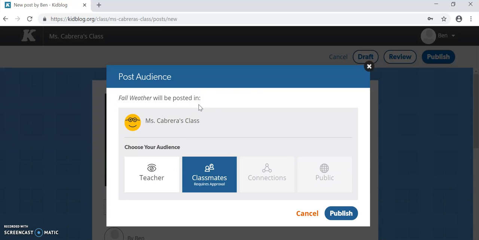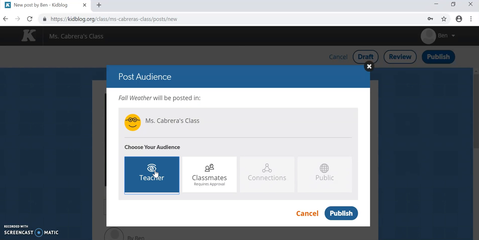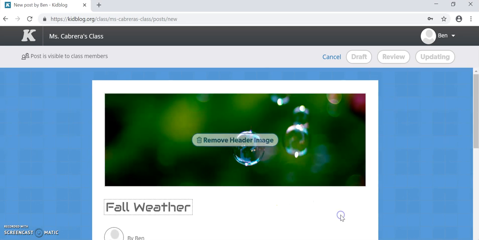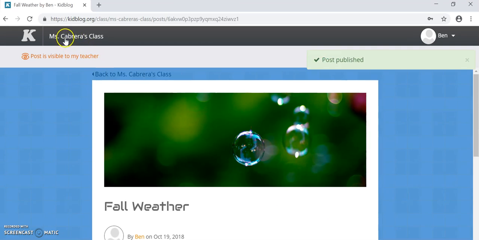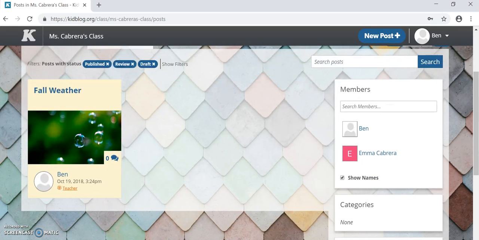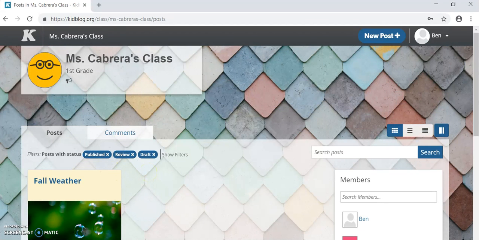If the assignment is maybe only for your eyes, they could choose to only send it to you. But most likely, they're going to be sending it and wanting their other peers to see their posts, so they'll choose classmates. But as you see right here, it says requires approval. That means it's going to be sent to the teacher first before it becomes public on the site. So when they hit publish, it becomes published, but it needs to be viewed by the teacher first. That is why on the student's page, his blog is yellow, because it needs to be seen by the teacher first. So let's go back to the teacher site.